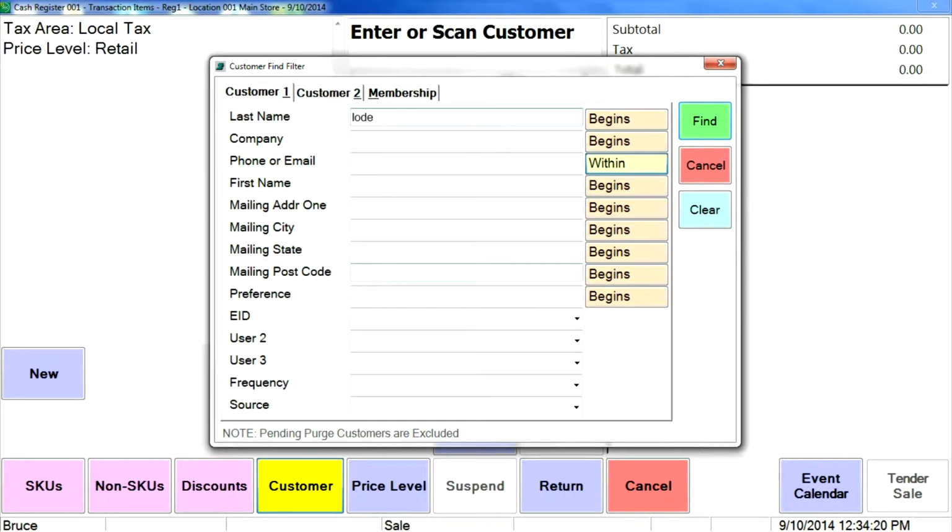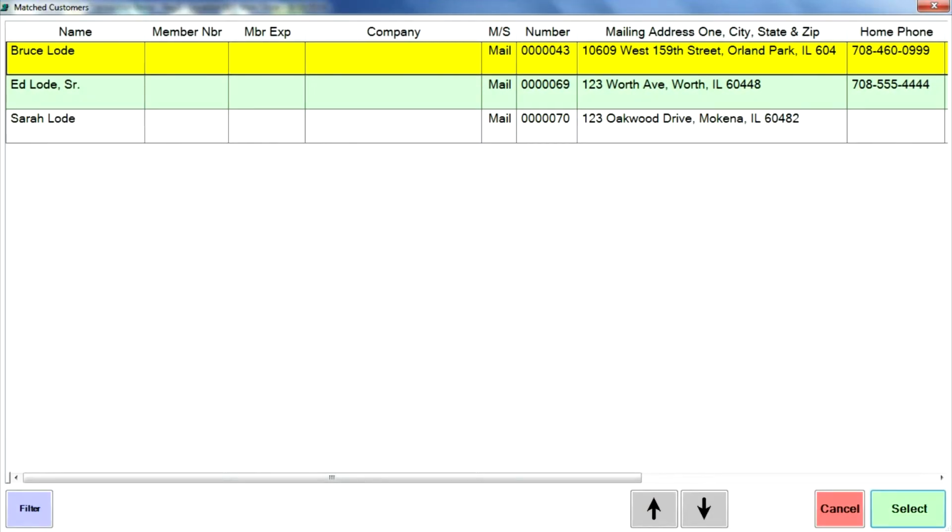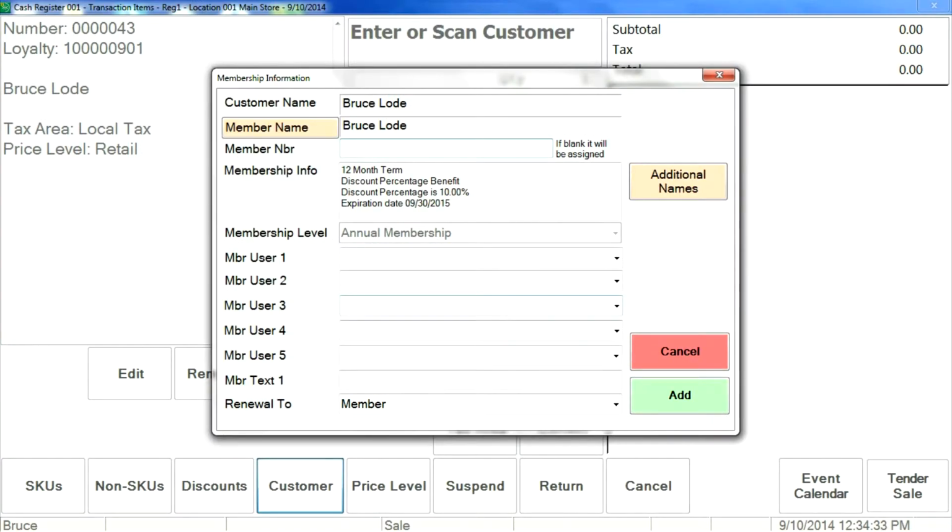Now, once I search for that customer in the system, if they're in there, they'll come up, and there I am, Bruce Lodi. But again, I could create a customer if they're not in the database. If we know they're a first-time customer, we can go ahead and create them. Then the next thing we can do is enter up to 6 elements of data that we like to collect on our members.